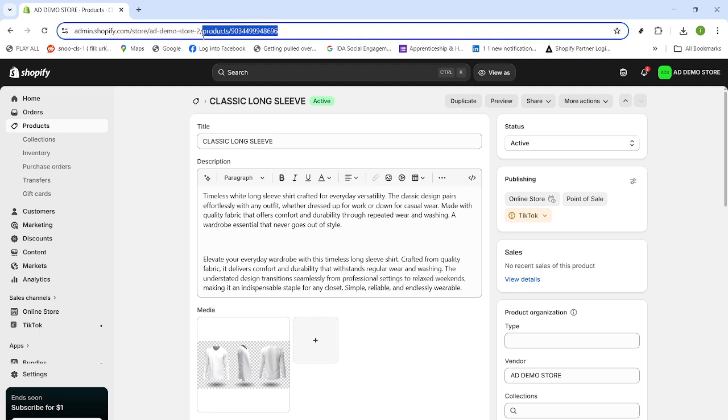In the product admin URL, you'll see a long number at the end of the path after products. That long number is the product ID. It's different from the product handle you might see on your storefront. The handle is made of words and dashes, while the product ID is strictly numeric.